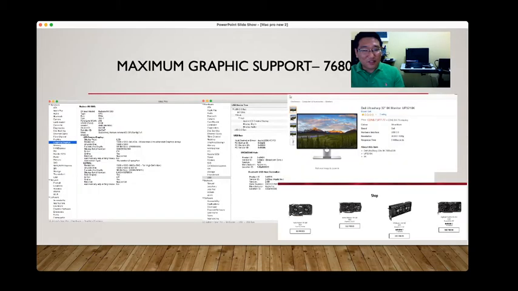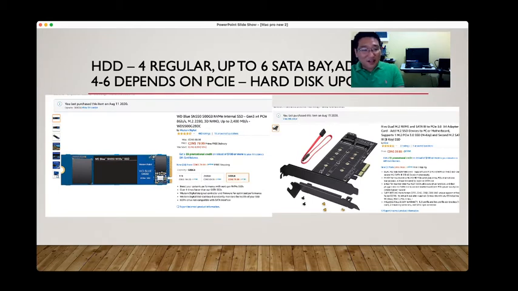So maximum graphics support with the AMD Sapphire RX 580 is 7680 by 4320. Those are the Dell UltraSharp 32 8K monitors. An 8K monitor is currently $8,000 or $6,000 USD in the market. So for the hard drive, regular is up to 6 TB, with an additional 4 to 6 depending on the PCI upgrade. So you have a hard disk upgrade. Some of the PCI cards support 4 SSDs. So probably you can expand as many as you can.